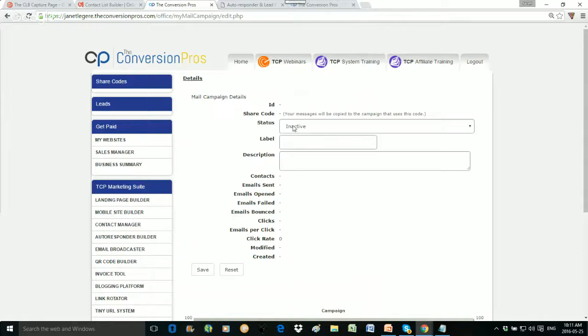I do want to make note of this inactive bar. To make any edits here, that needs to be inactive. Once everything is set up, then we're ready to activate that. So I'm going to call it CLB Dawn. CLB leads for Dawn. And that's it. That's all I do to set up my campaign. Now I click Save.